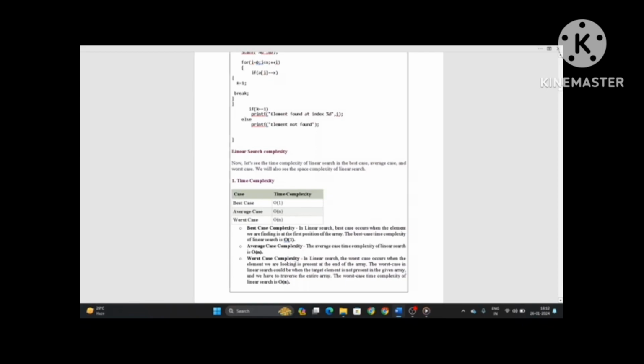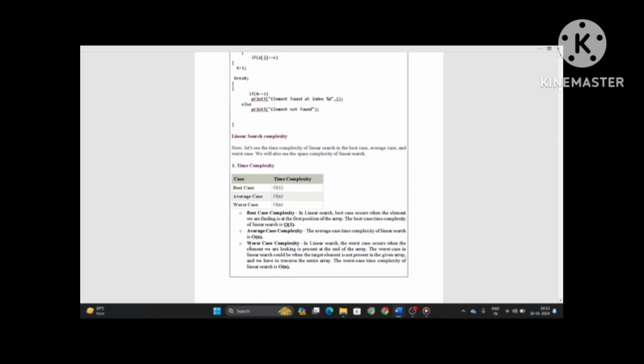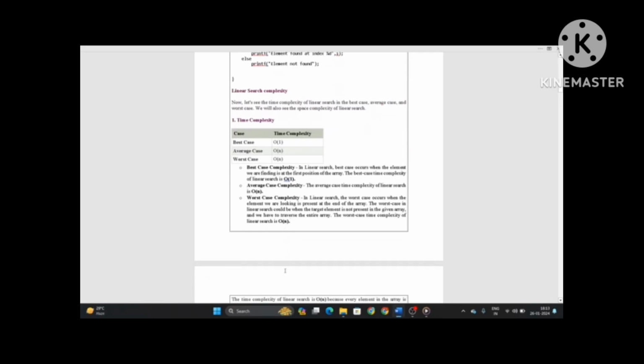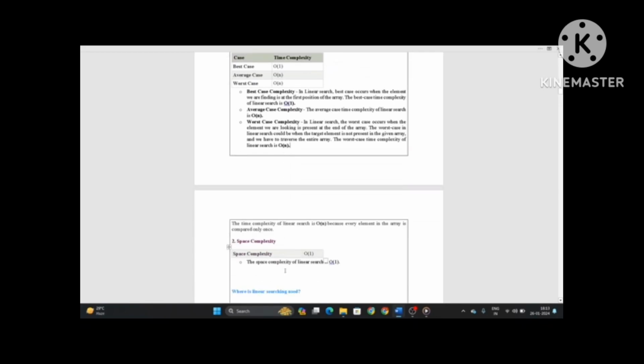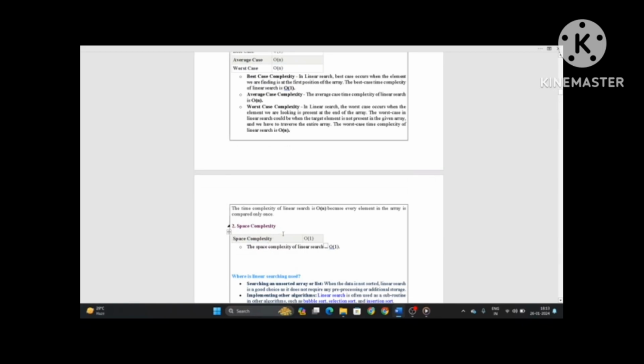Worst case means the element is present at the end of the array, or the element is not at all there in the list. How can you know the element is not there? You have to compulsorily check up to the last element, then only we know the element is not there. That is called the worst case complexity. That is also O of n. Okay, so this is the linear search time complexity. The space complexity is O of 1.